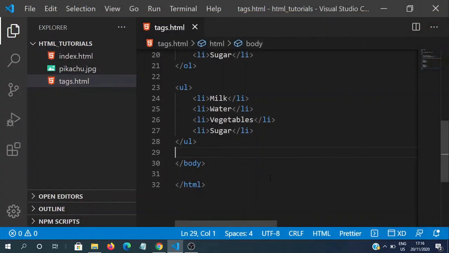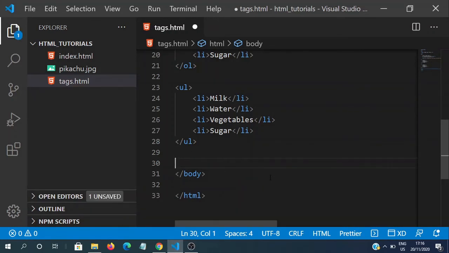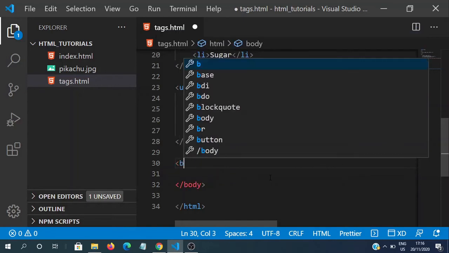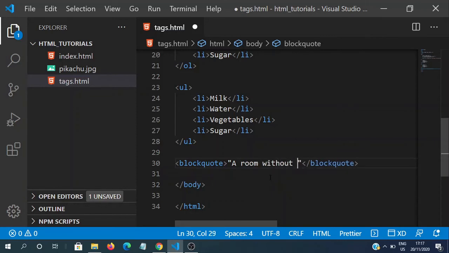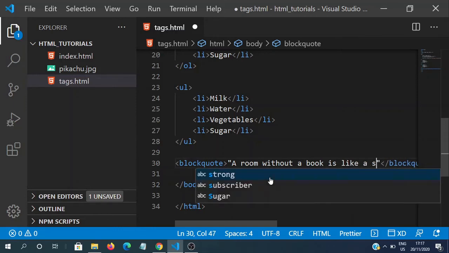Now, if you wanted to have a quote on your web page, you can use the blockquote tag for that. We generally use the blockquote tag if the quote is from an external website. So let's use it now. Let's type in blockquote. And in here, we'll type in the quote, which is: A room without a book is like a body without a soul.